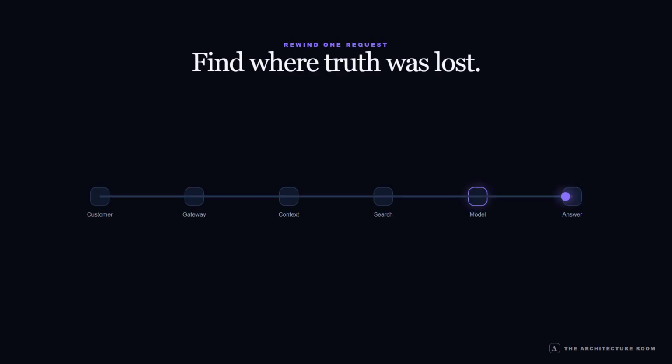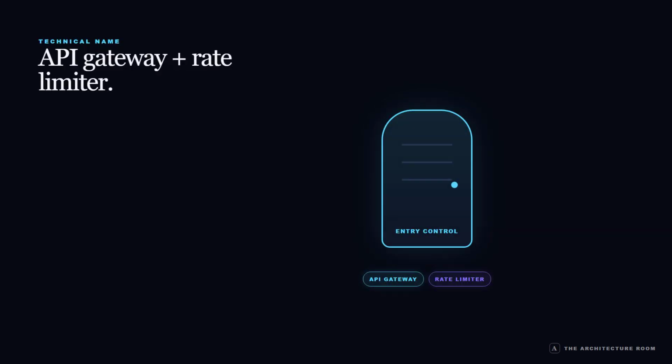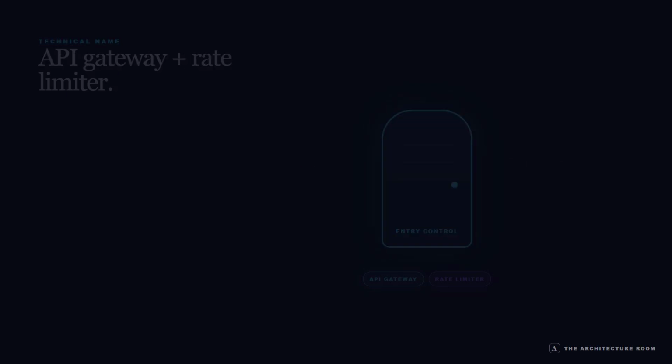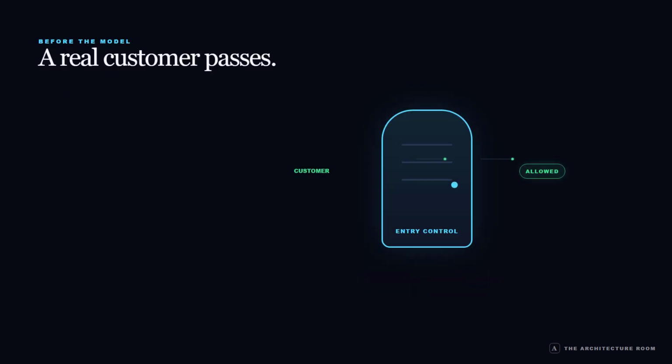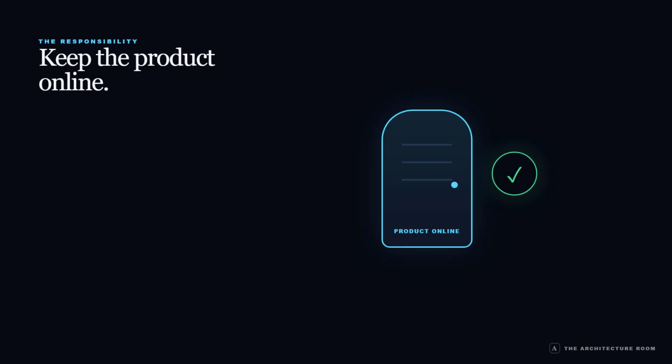Let us rewind one question. Before the AI sees your question, it reaches a digital front door. This door checks who you are. It also slows down anyone sending too many requests. Engineers call these paths an API gateway and a rate limiter. A normal customer is allowed through. A broken script sending 900 requests every second is blocked. This does not make the AI smarter. It stops one mistake from taking down the whole product.